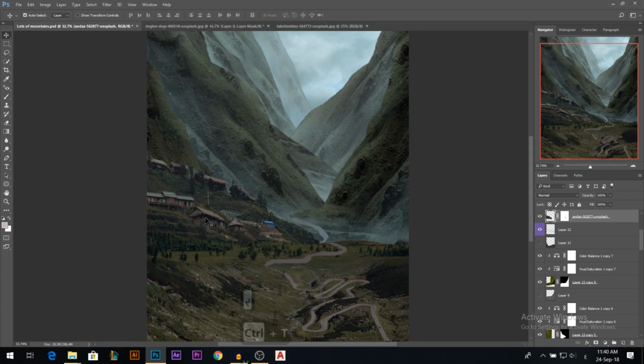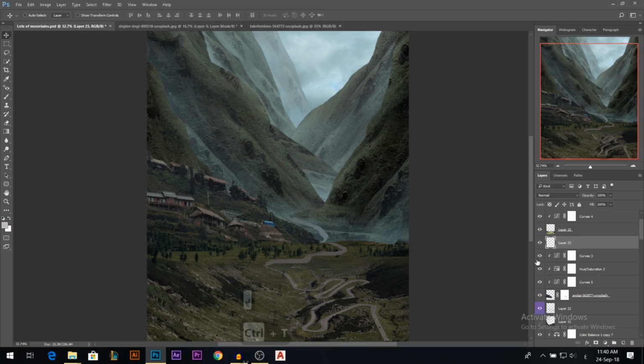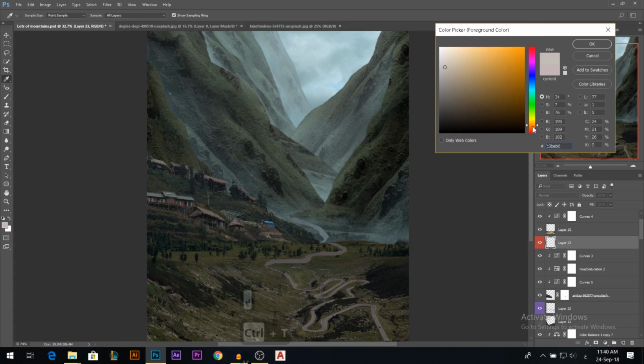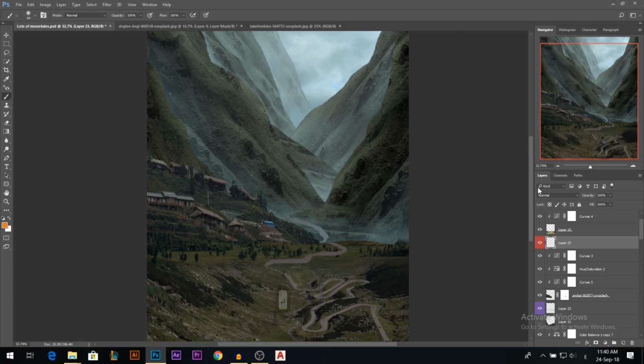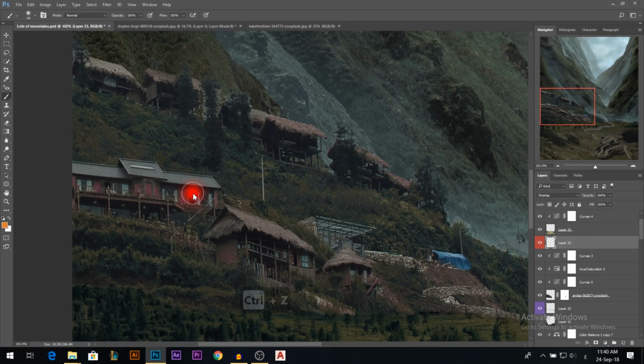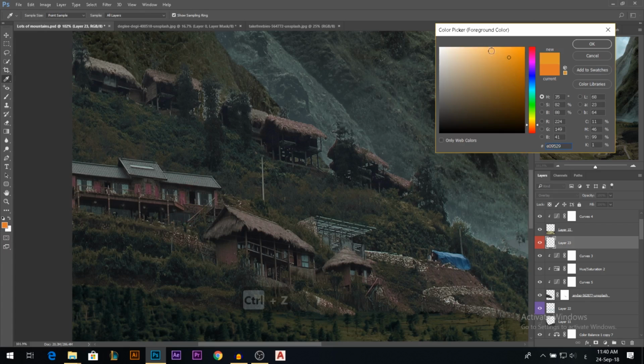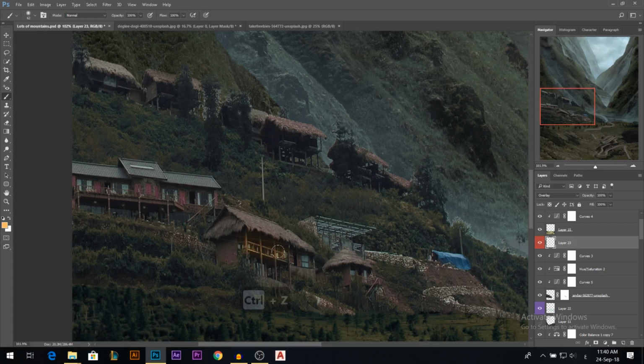Okay. One thing I need to do to the houses here, I don't know if it will work or not, but we're gonna try. I'm gonna add a new layer. Let me take a red or an orange color, something like that. Let me take it to overlay, and let's add some amazing red color and orange color. Make it more yellowish and brighter. And let's add something like that here and there.